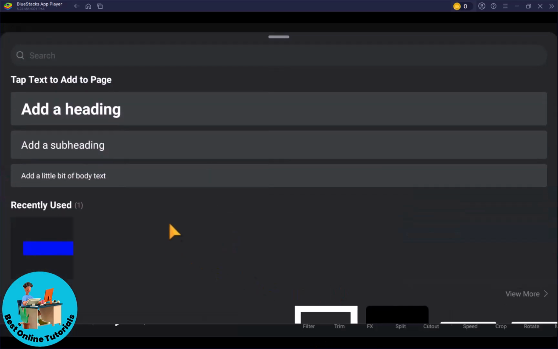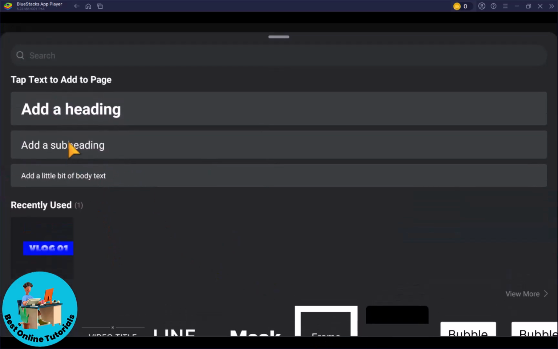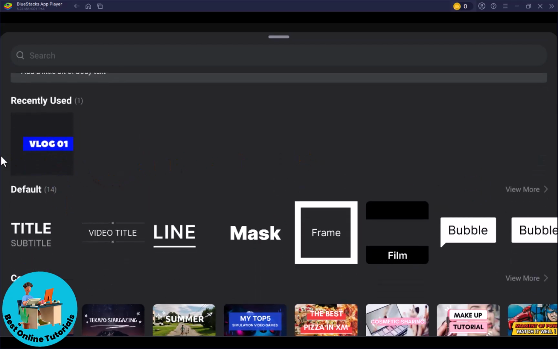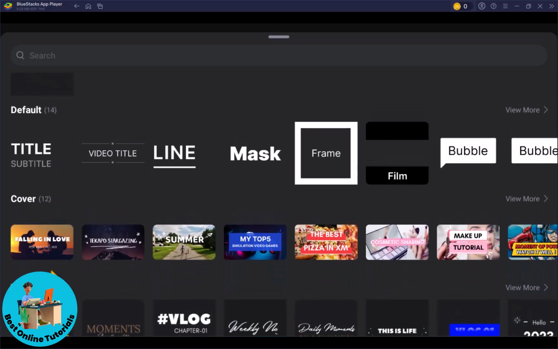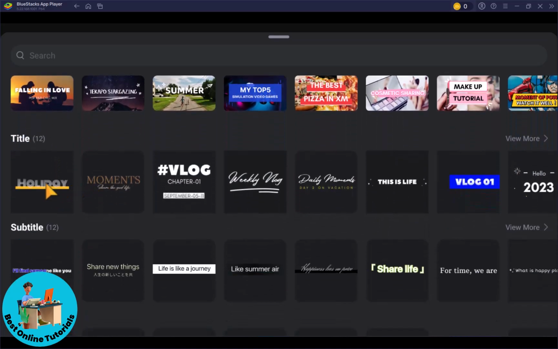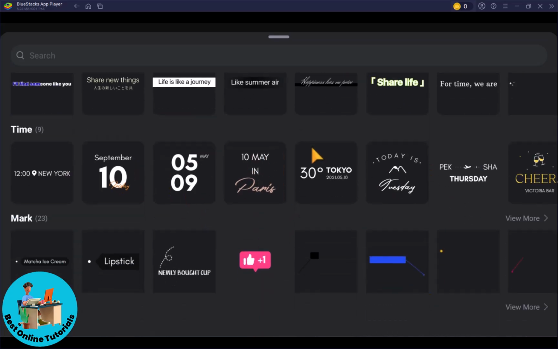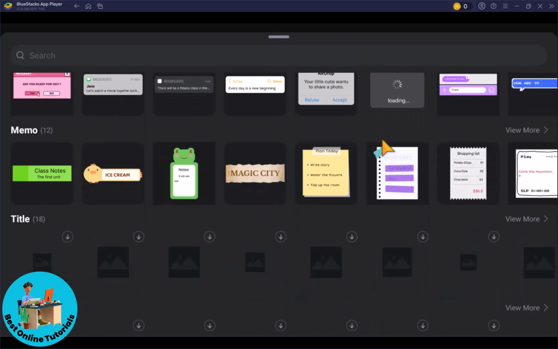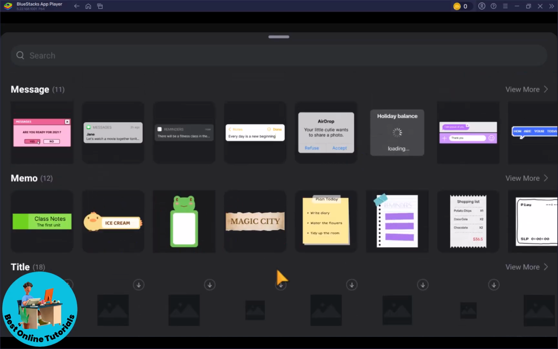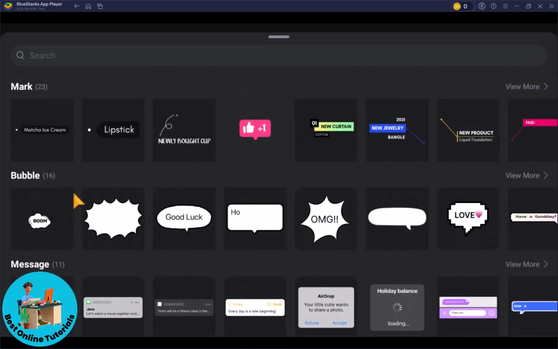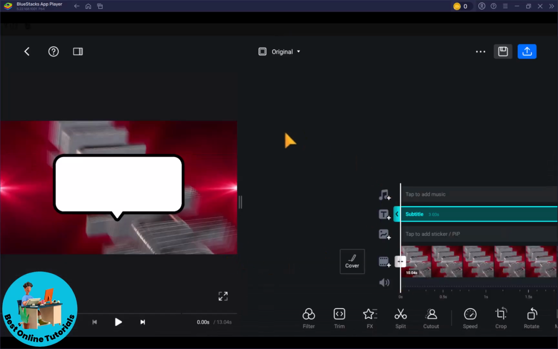So click on text, and you get to add text that are either headings, subheadings, little bodies of text, or you could use your recently used text. You could also try covers, you could try titles, subtitles, different formats for the text option. There are a lot of options you could go with. You could go with memos, you could go with messages, you could even go with bubbles. So let's say we want to go with this here.